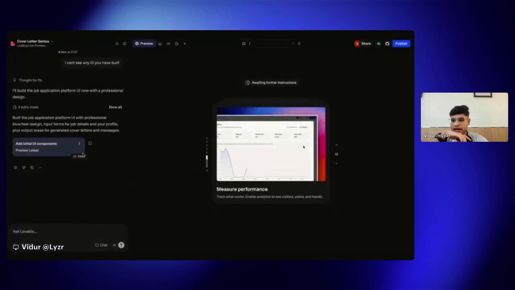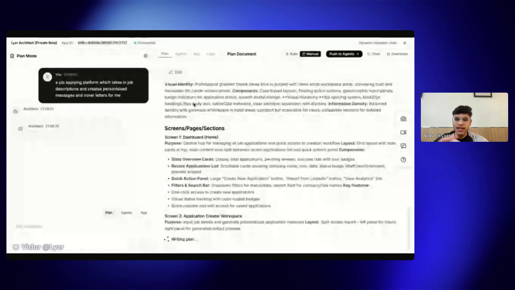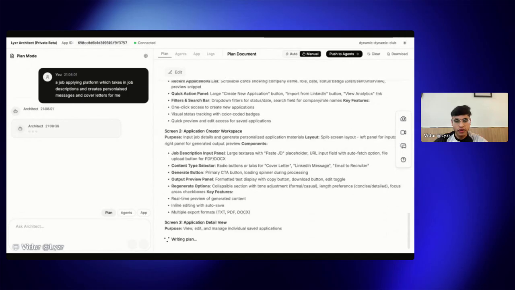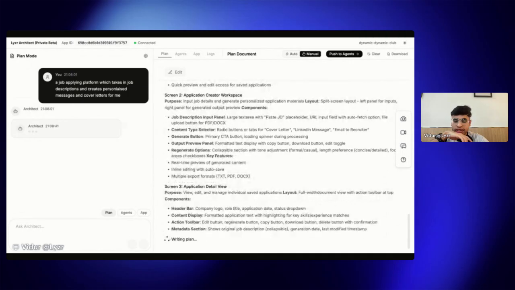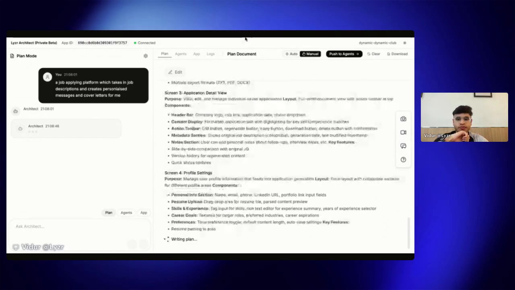In parallel, if we look at Lovable, I think it's still building something, so we'll come back to this. But let's go deep into the PRD of the app that Architect has built for us, right? So yes, it's still laying out the right set of screens, what we should do.